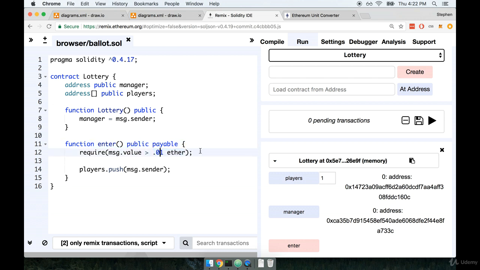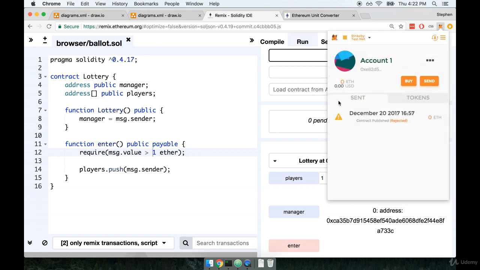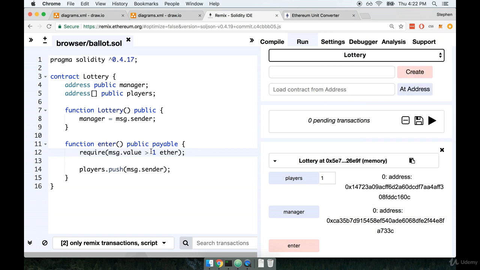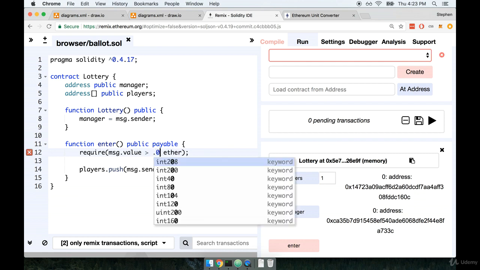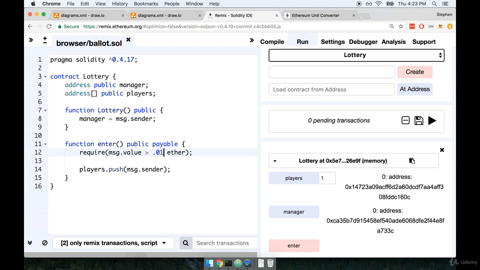Now, of course, you and I could definitely make this like 1 ether or whatever we want, but hey, remember at some point we're going to be using our test account to test this thing, and we only have like 18 ether right now or so, so we don't really want to be spending 1 ether at a time. For testing purposes, it's a lot nicer to just be spending like 0.01 at a time. Okay, so this is looking pretty good.